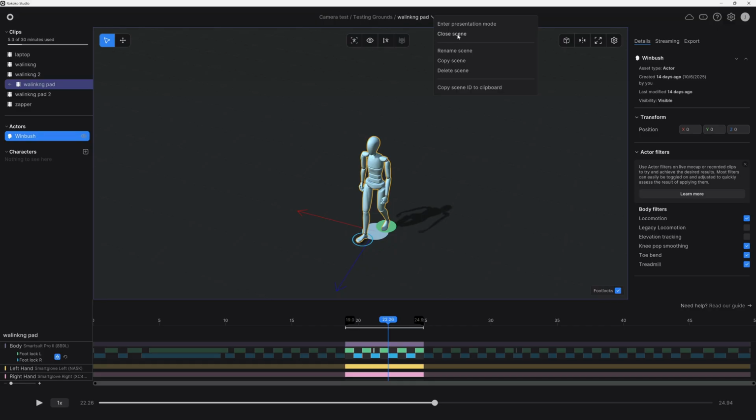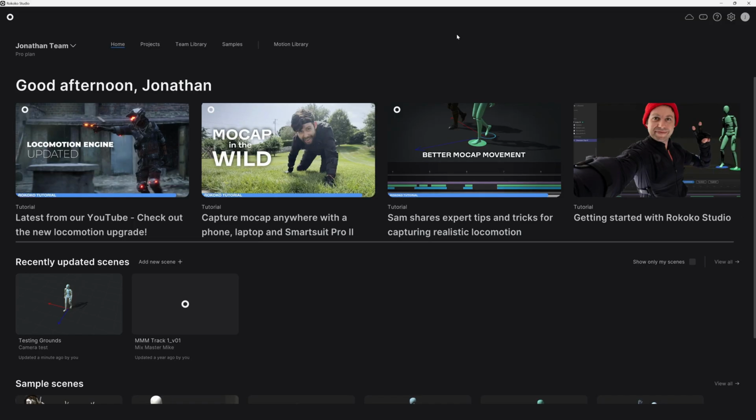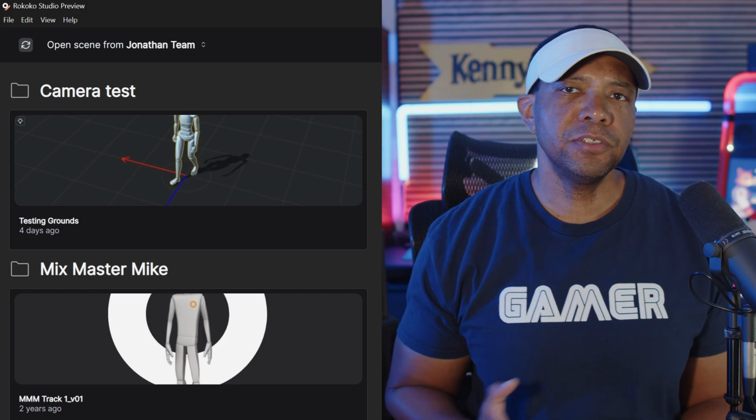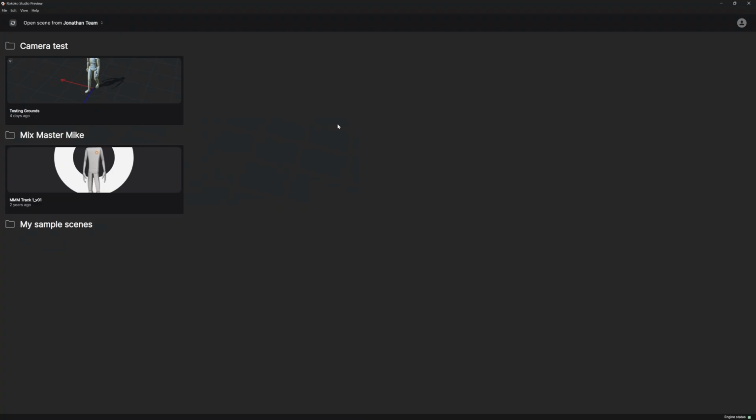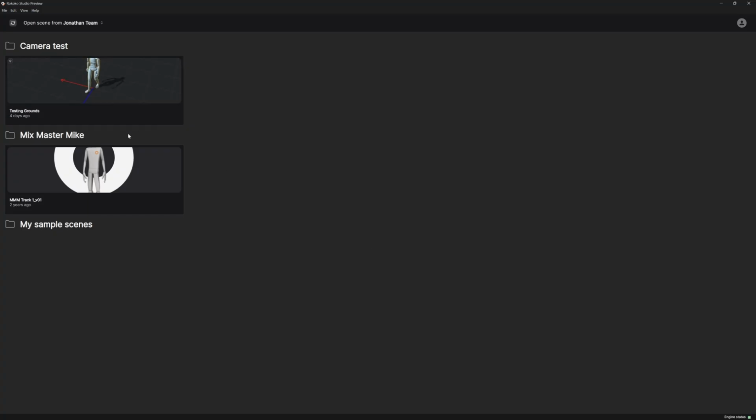So I'm going to come up here at the walking pad. And I'm going to come down here to where it says close scene. So I'm just going to close this out. And I'm just going to give us a moment to save before I close this out and then open up Rokoko Preview. So it should only take a minute or two. And once you open up Rokoko Preview, you should see everything in here. Now, if it didn't save your files for whatever chance or uploaded to the cloud, if you come up here to the top left where it says refresh scene, if you left click on this, it's going to pull everything back down here off the cloud.